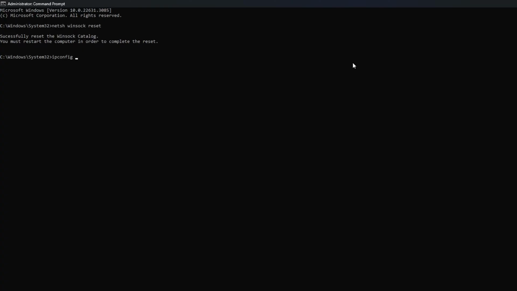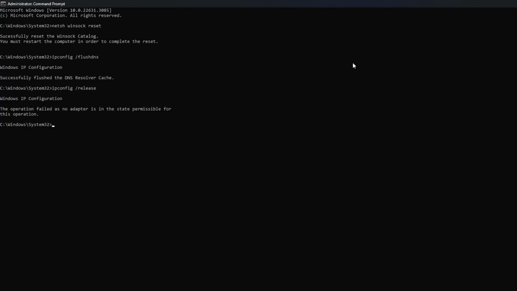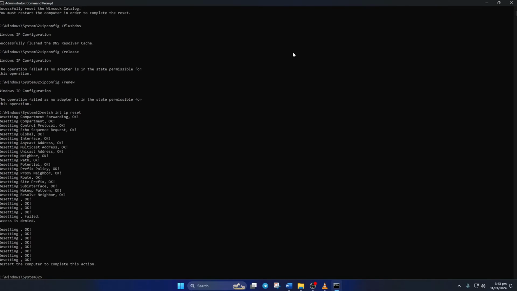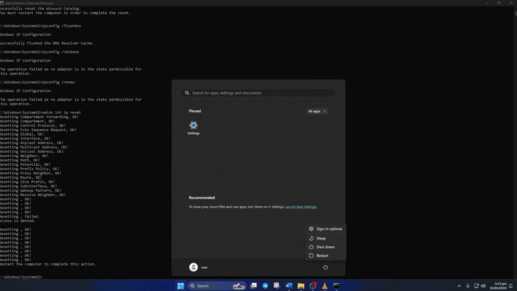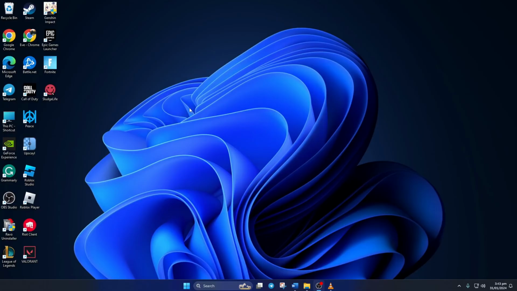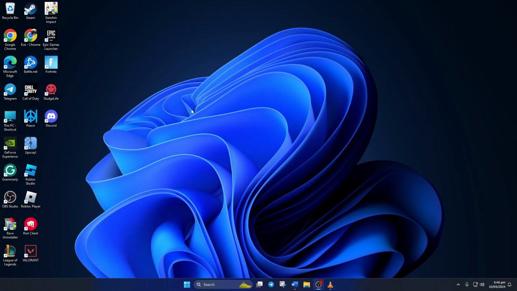Then type ipconfig/flushdns and hit enter. Now type ipconfig/renew and press enter. Type in netsh int ip reset and hit enter. Don't worry, I'll leave these commands in the video description below. Lastly, reboot your computer and your router. Once your computer boots up, check if the issue is fixed.